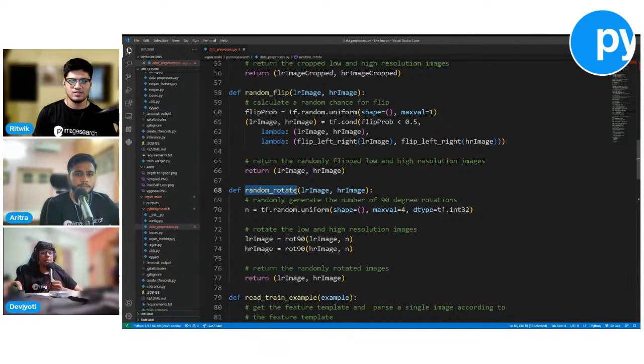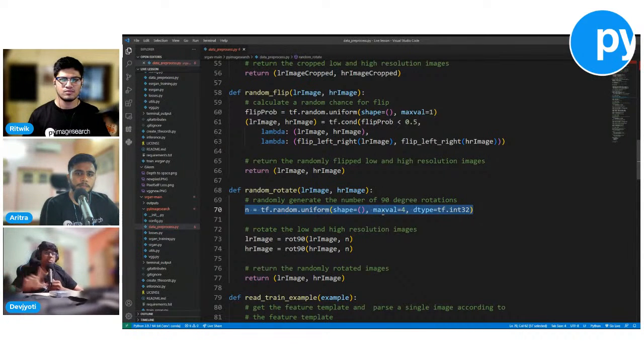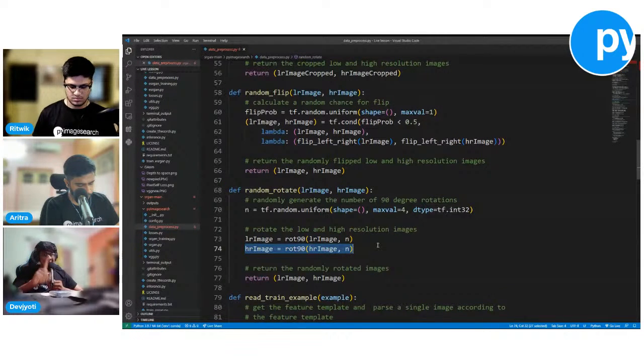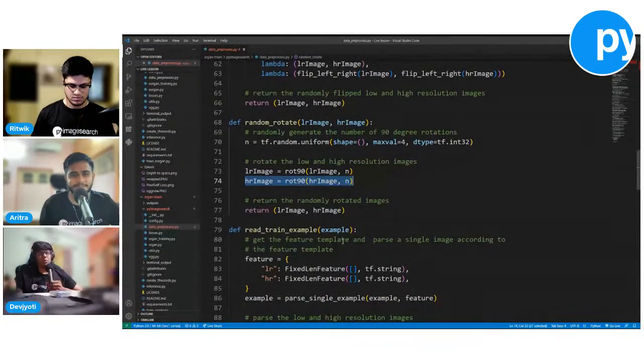The next function is random rotate. It takes in the LR image and the HR image as its arguments. Based on a number, here we are using tf.random.uniform with the max value 4, so the numbers can be 0, 1, 2, 3. Based on that, we are rotating the images by certain degrees. So 0 means there is no rotation, 1 means 90, 2 means 180, 3 means 270. So based on n, it's going to get rotated. It might be that n is 0, so you don't have any rotation, or it could be that it's totally rotated. So it's fun either way because your model is still learning.